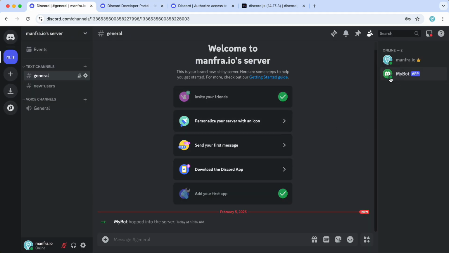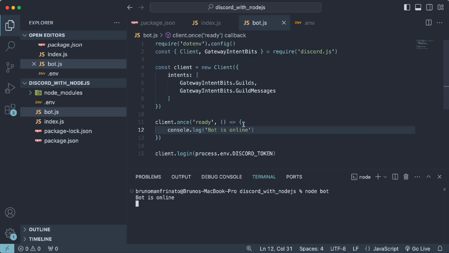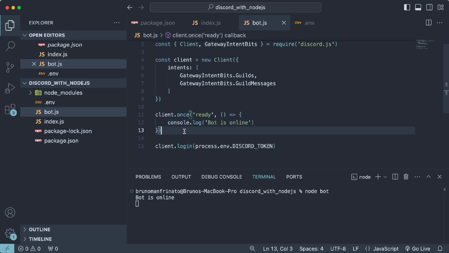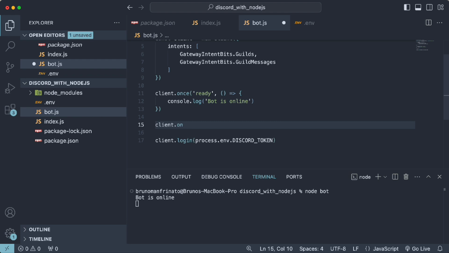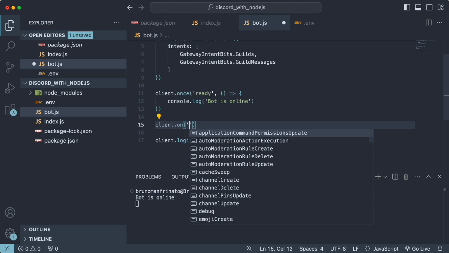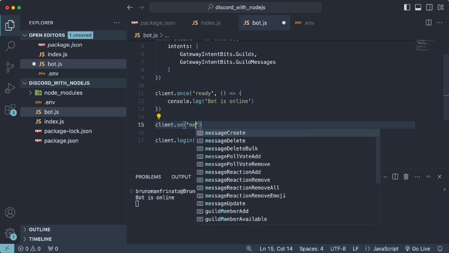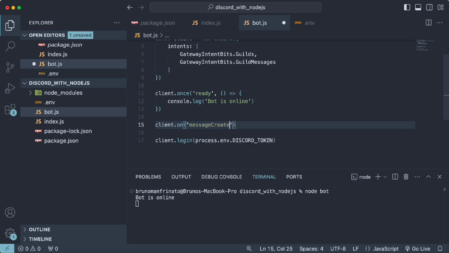online. Perfect. Now we can write other event listeners, for example, whenever a user sends a message in a channel inside the server where the bot is installed. So below the ready event listener, I'll call the client.on method. And just like the once method, the first parameter is the event name. So to listen for messages, we can add the messageCreate event.